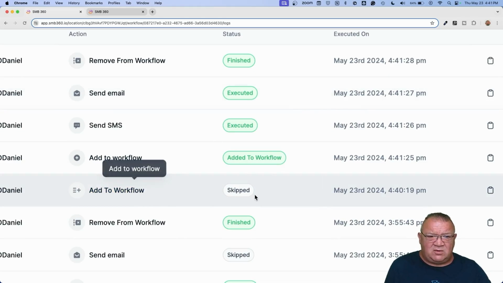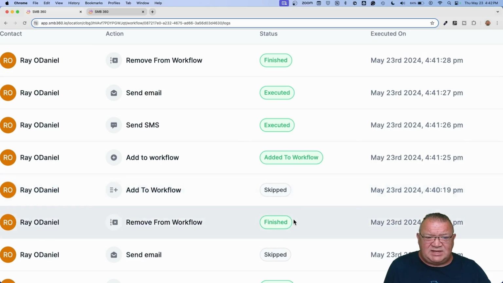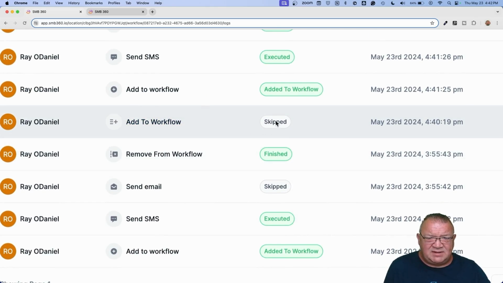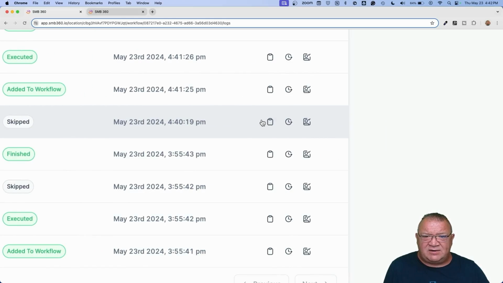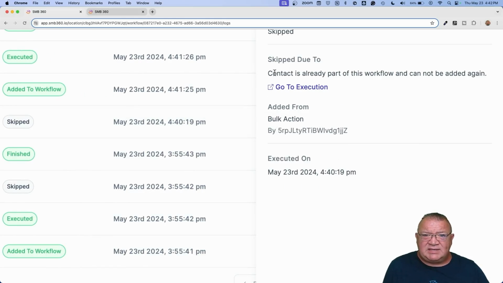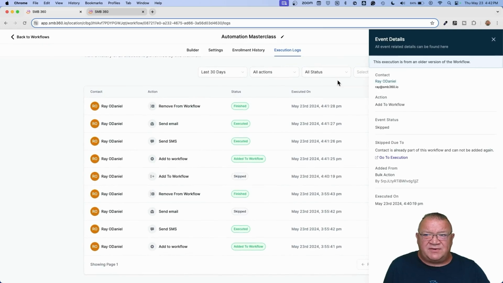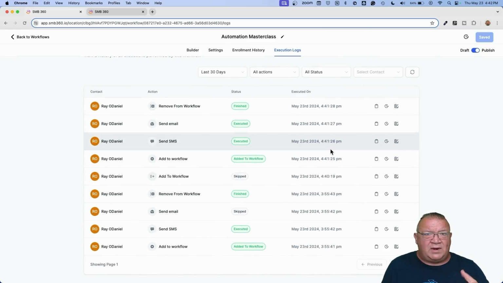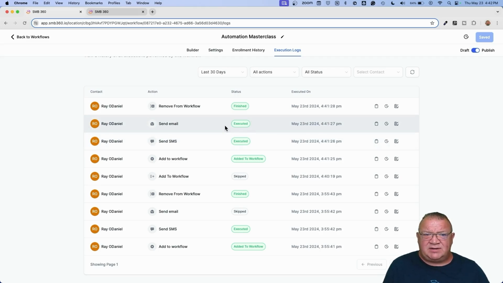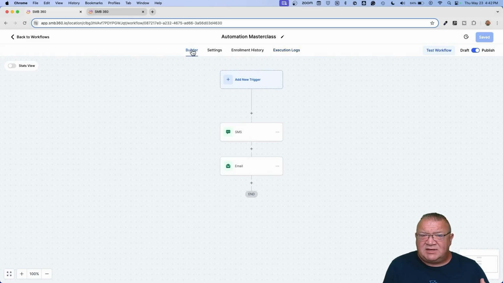Because keep in mind, the email execution was skipped over here, and notice that the add to workflow action was skipped here. Even in the execution logs, it didn't show up in one part, but if you take a look here, you will see for the details, contact is already a part of this workflow and cannot be added again. So for troubleshooting, this is very good to look at what happened and why I was not allowed to go back through it again. But the biggest thing here is that I was able to send another email out using this particular function because I removed the DND function from my user account.